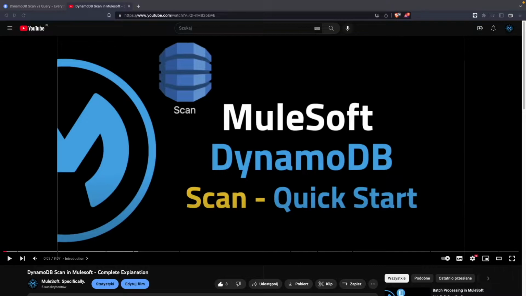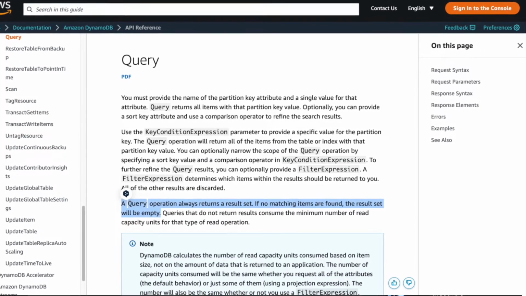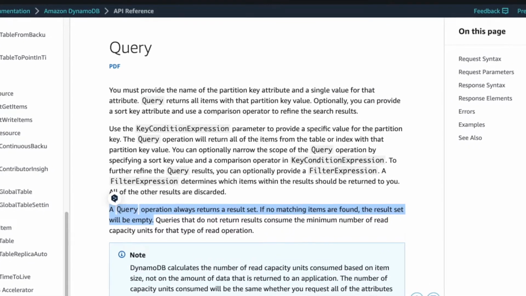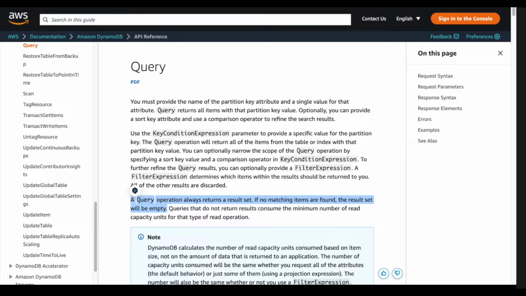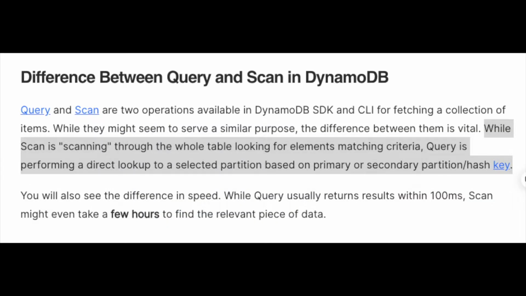The setup is very similar, but it can be difficult for beginners. Some theory to get you started. The query operation always returns a result set. If no matching items are found, the result set will be empty. However, you may think, okay, but scan does the same thing. Yes, the result of the work is the same, but the search method is different. While scan scans the entire table looking for elements matching the criteria, query performs a direct lookup to the selected partition based on the primary or secondary key of the partition.